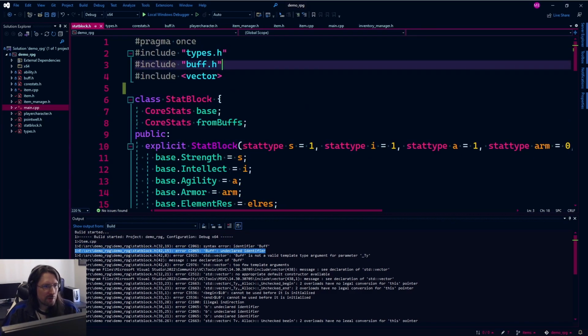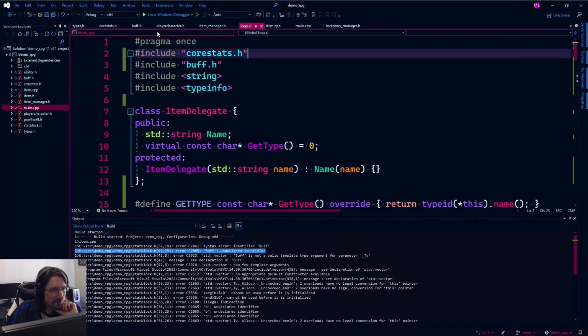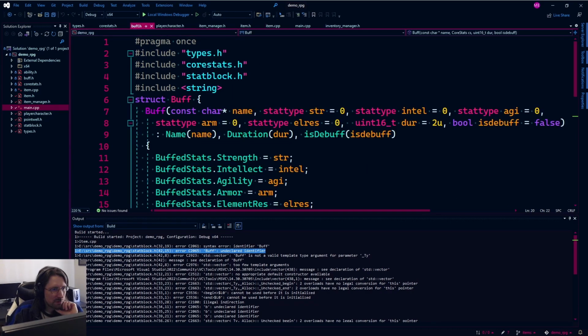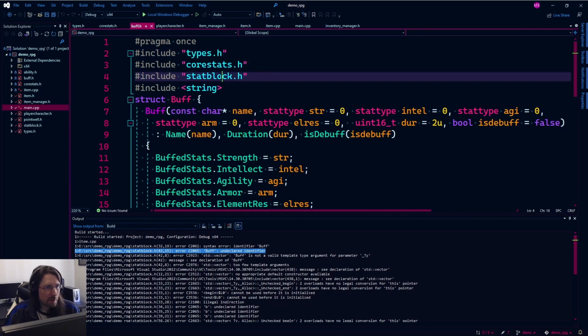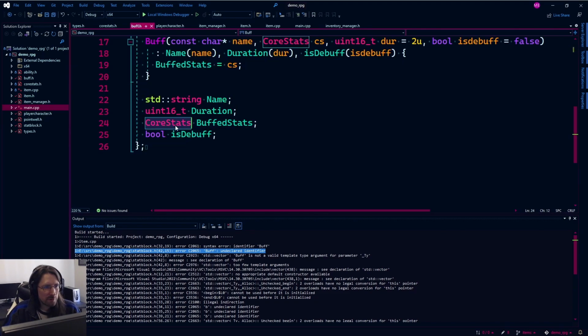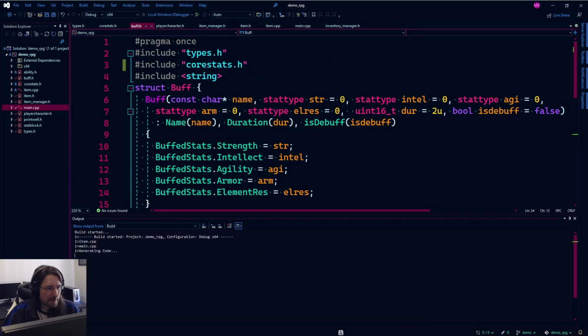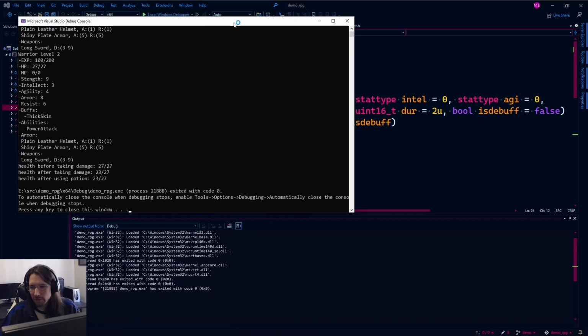We got a vector here. Knows what okay, that's fine. Now this is the mess of header only. You got to really carefully do the order of these. Might be the stat block. I'm pretty sure we're not actually using stat block in this buff. No, we're only using core stats. So that might be it. Just got to be really careful that you're only including the things you are actually using.